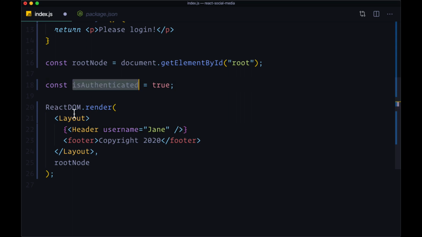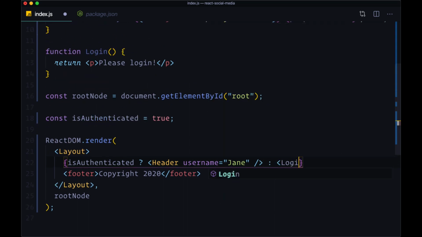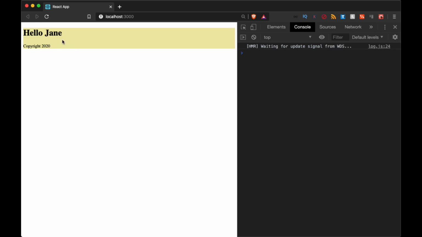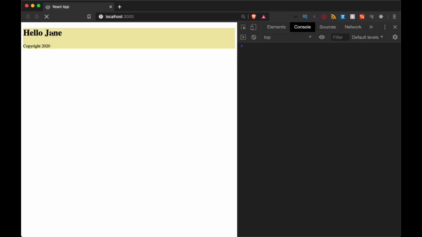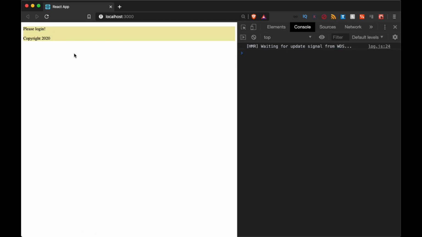So to write that, to check for this condition, if isAuthenticated is true, we can say isAuthenticated question mark. If that's true, then we show the header. Otherwise, and to write this else condition, we can use a colon. Else, we want to display the login component. So to test this out, if isAuthenticated is true, we see our header with our user's name. And if isAuthenticated is false, we show the text, please log in.